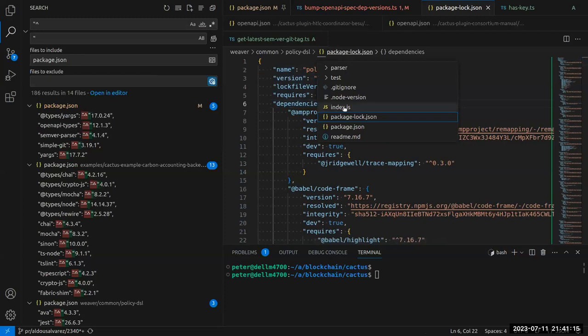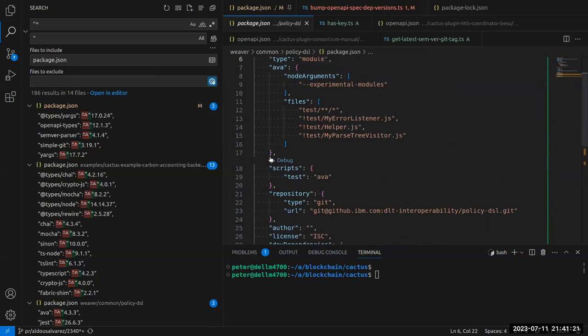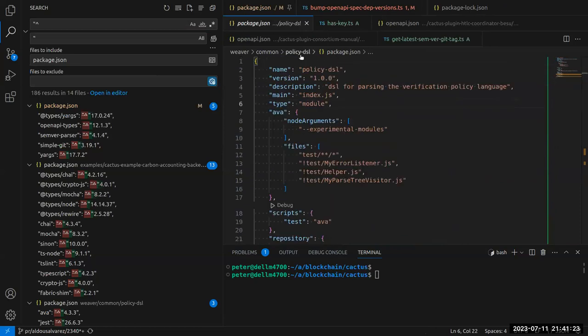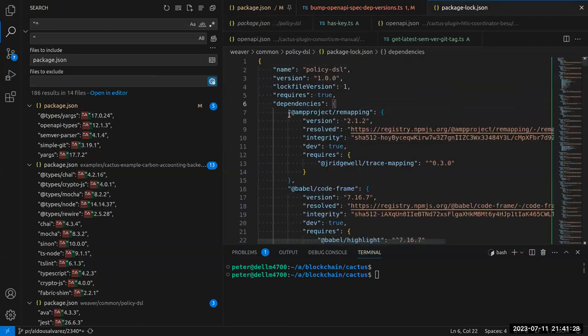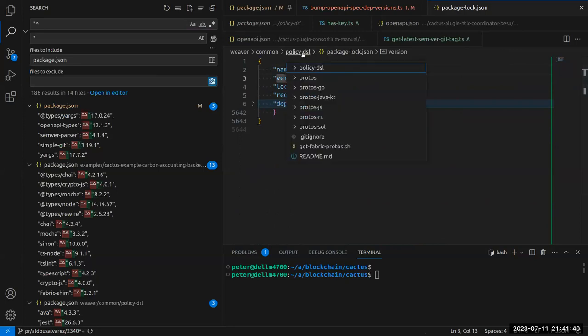Policy DSL. We can get rid of this file. Honestly, this was experimental code which we imported into Weaver right in the beginning, when you were making the first drop into the lab project. It's never been used, literally, so we can get rid of it. Somebody needs to resume the work on this, but nothing has been done for 2 years now.